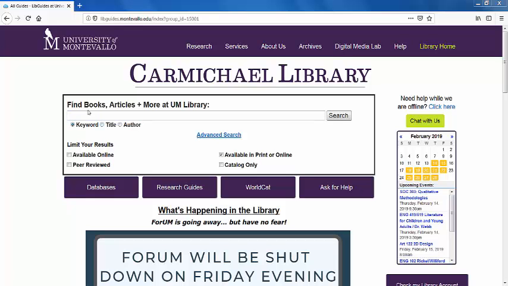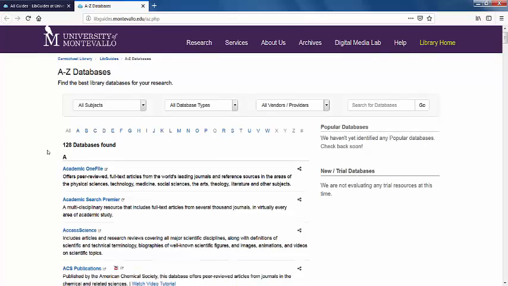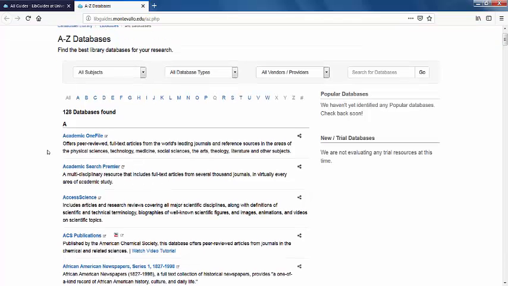So instead of searching in this big main box, which searches for everything, if you want to focus in specifically on articles, what you want to do is go into the databases, because that's where you'll find the articles. So when you click this databases box from the home page here, you're taken to the big A to Z list of the 128 databases that Carmichael subscribes to, right? And all of these are a little bit different from each other, or we wouldn't have 128 separate ones.